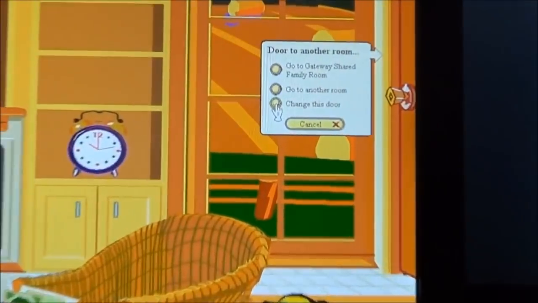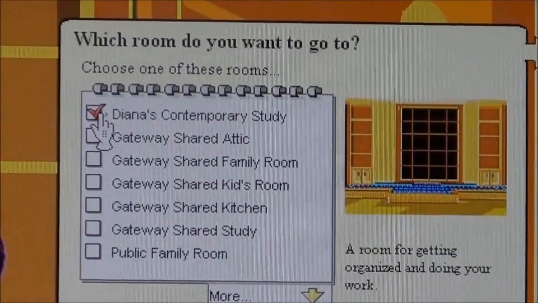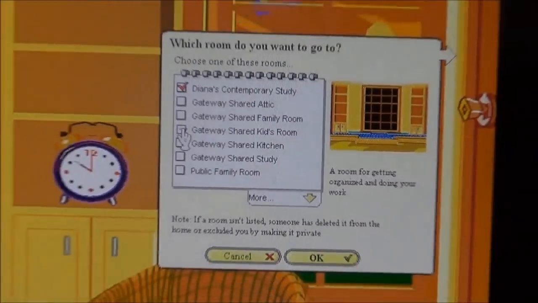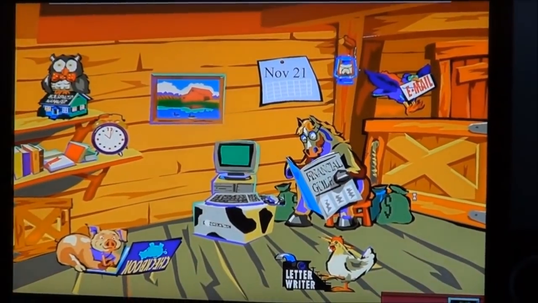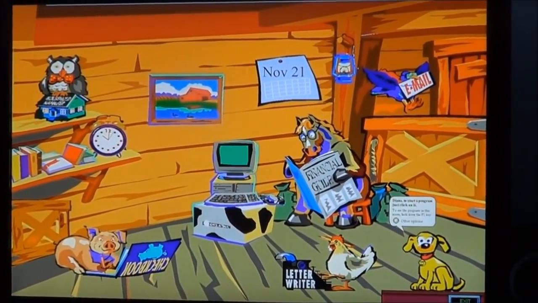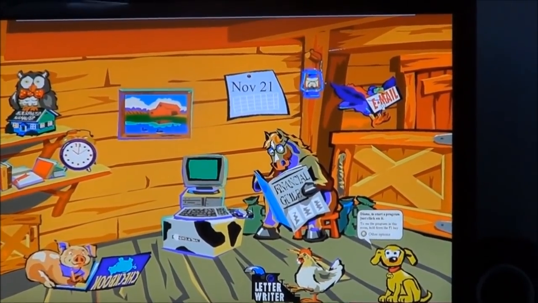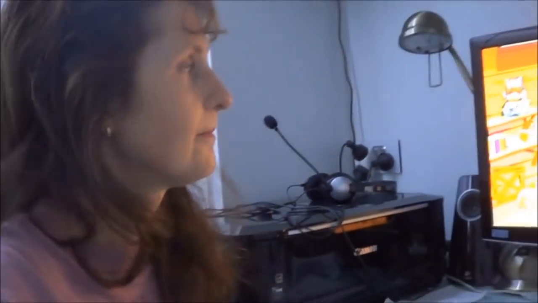Go to another room. What room would you like to go to? Maybe it's in the study. Okay, in contemporary study. Maybe the calculator would be in the kids' room, because kids would use it. I'll try that one. Okay. Oh, well, there's a letter writer, financial guide. Oh, look at that. They had email back then. Yeah, 1995 they had email, of course. Okay. Let me tell you something. Yep. It doesn't have a calculator.